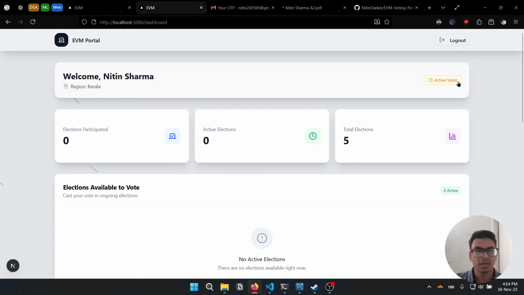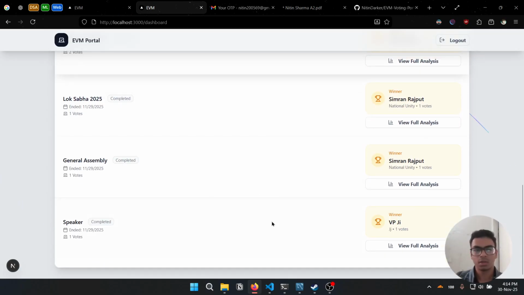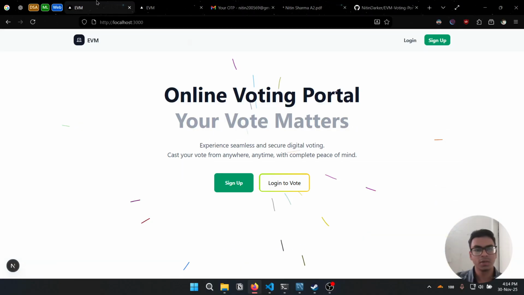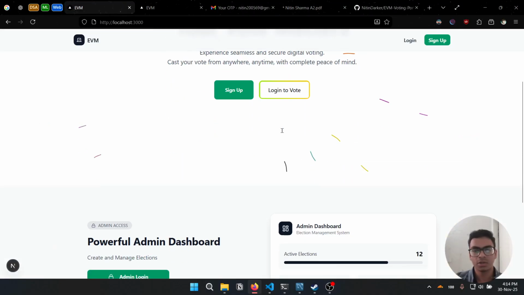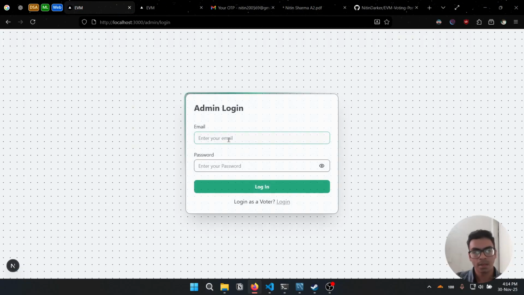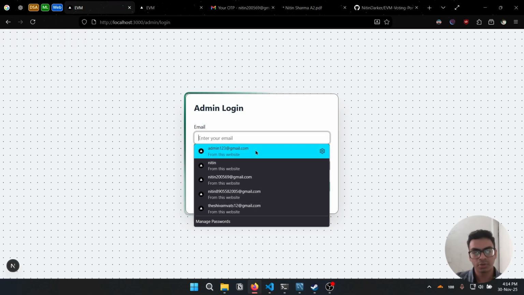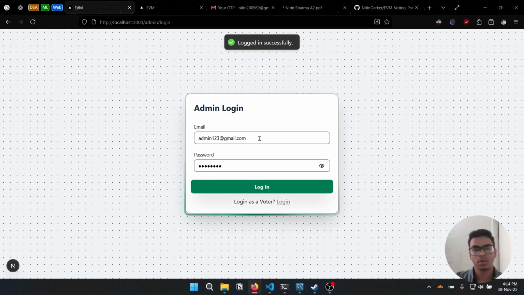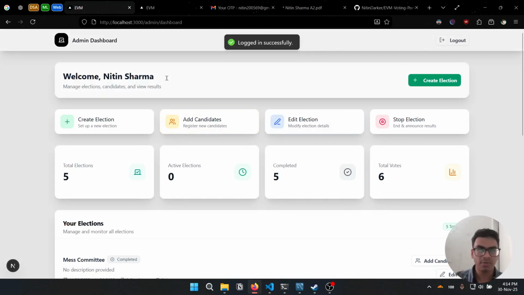We will create an election very soon. These are the past elections that I've created for demo purposes. Let me create an election. To create an election, we need to log in as an admin. I've already created an admin, so let me log in.